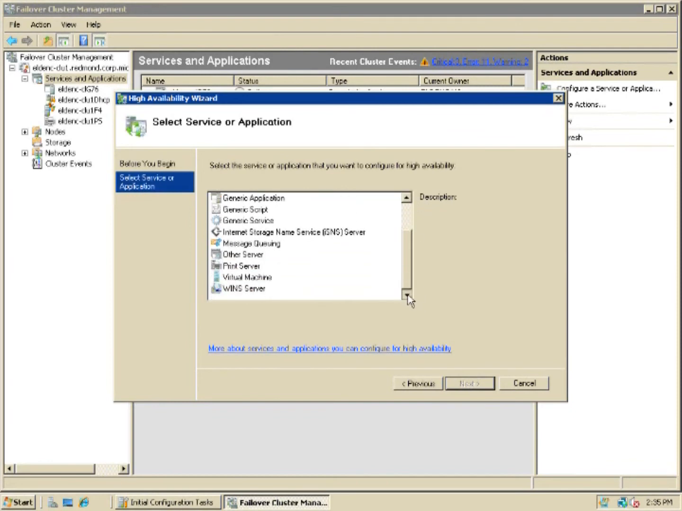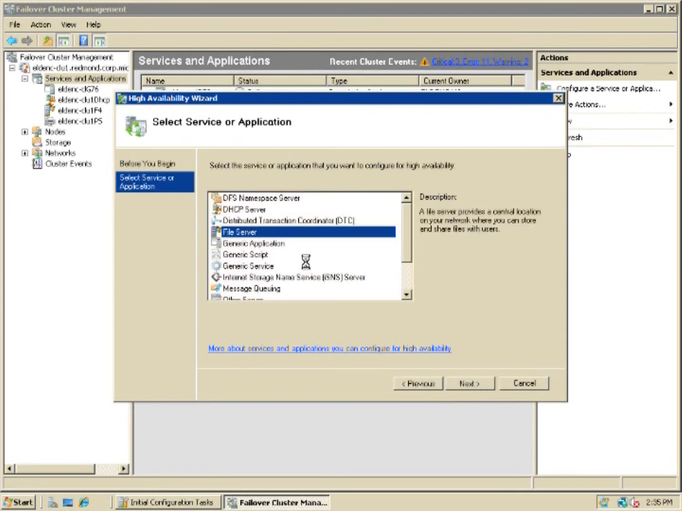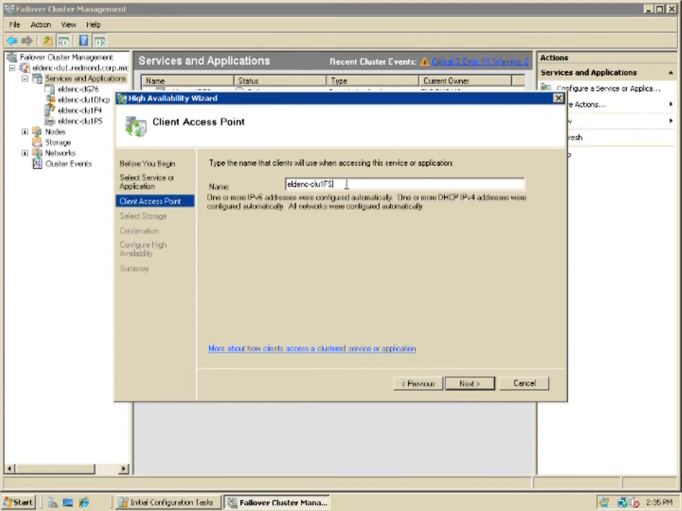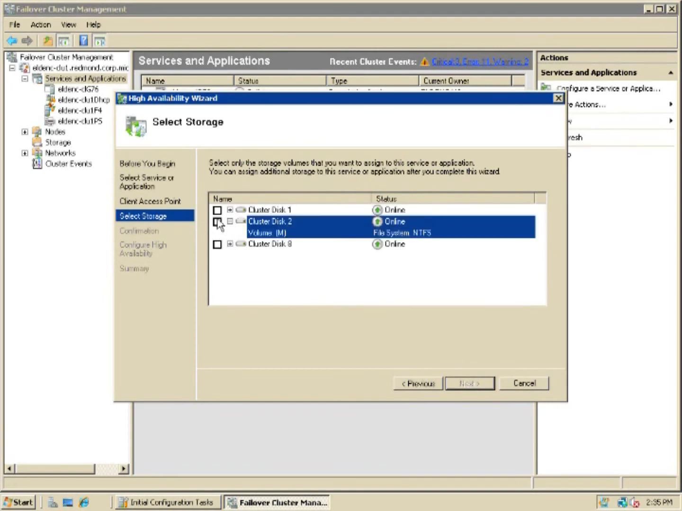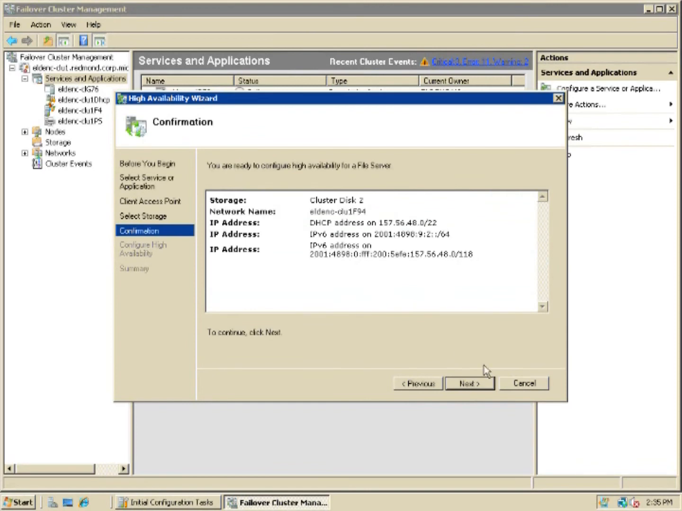So if we go here to make a highly available file server, what does it take? Let's make a highly available file server. What's the name that clients are going to use to connect to this? And then where am I going to put the shares? Let's put them here on this volume. And then I'm just going to go ahead and create it. So that was it, three simple tasks.